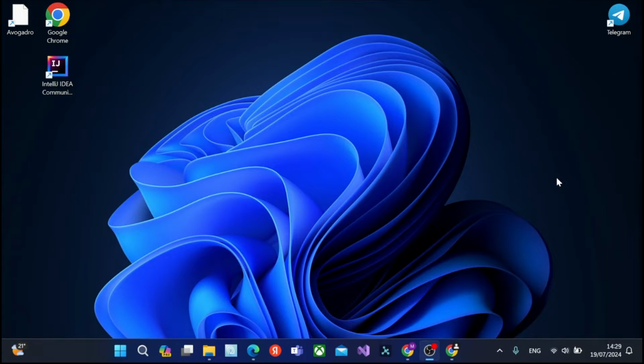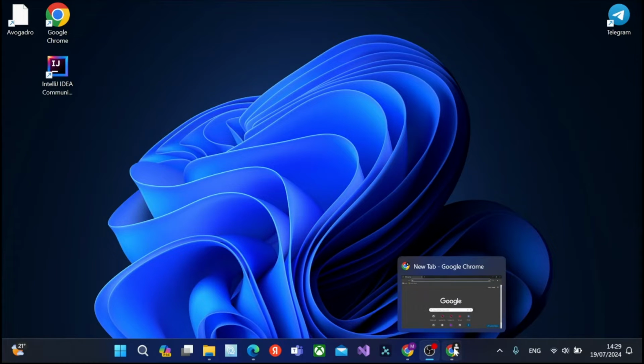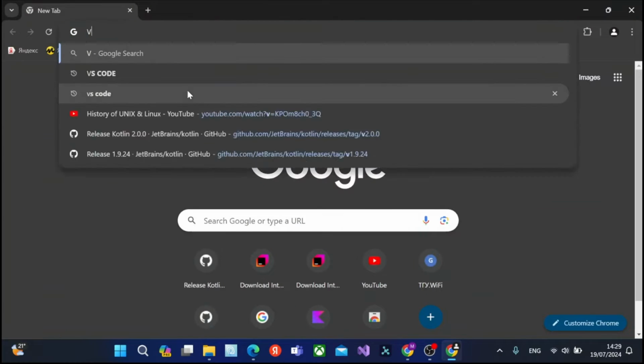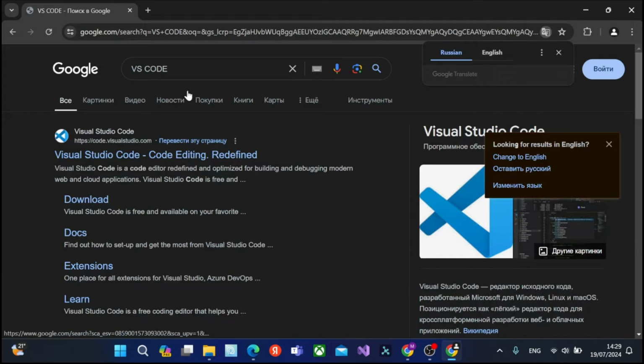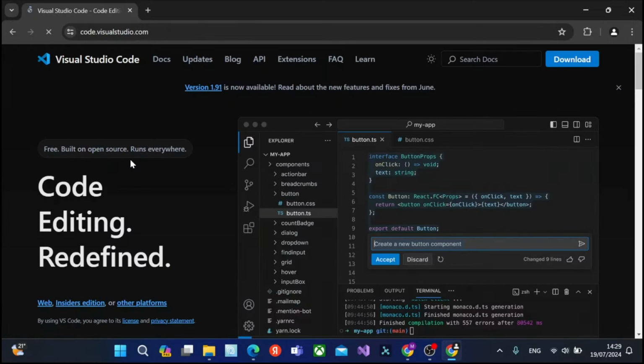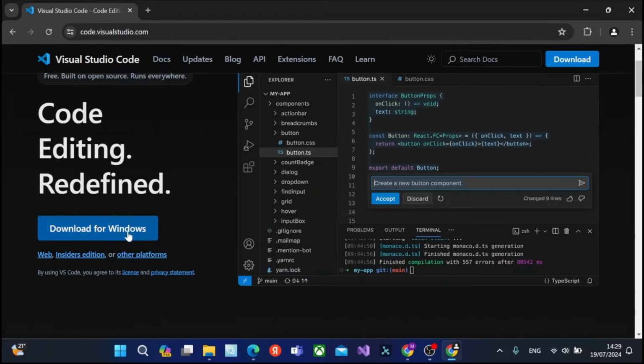So let's download VS Code, Visual Studio Code. Just go to your favorite web browser and type VS Code. I think this site will work. Since I'm using the Windows operating system, if you're using Mac or any other operating system, you can check out how to download Visual Studio Code on your operating system. But in this video, I'm going to show you how to download Visual Studio Code on Windows.